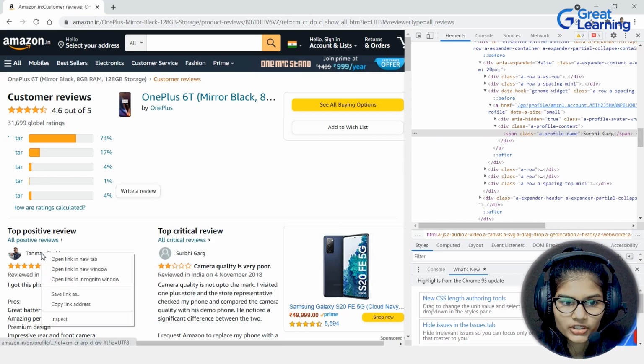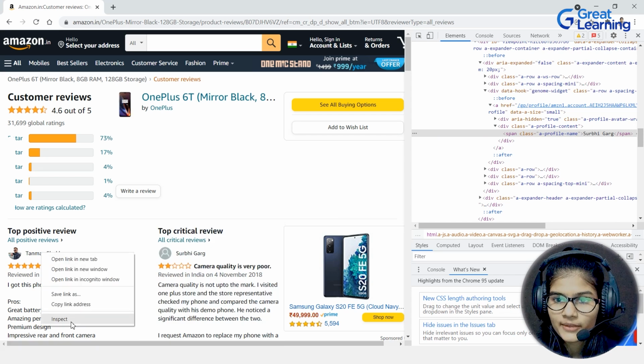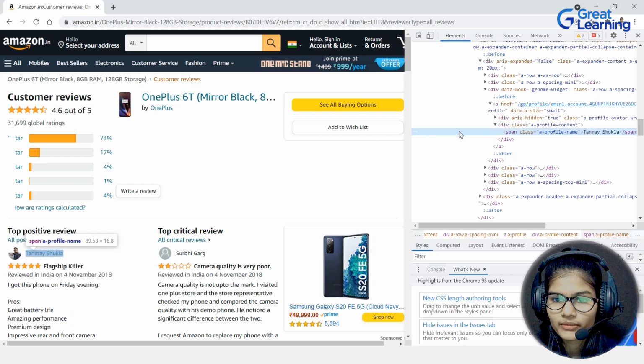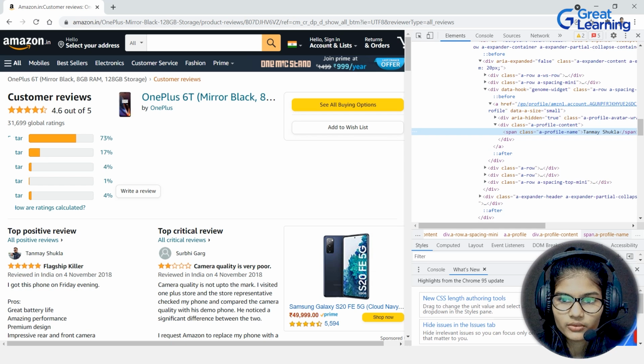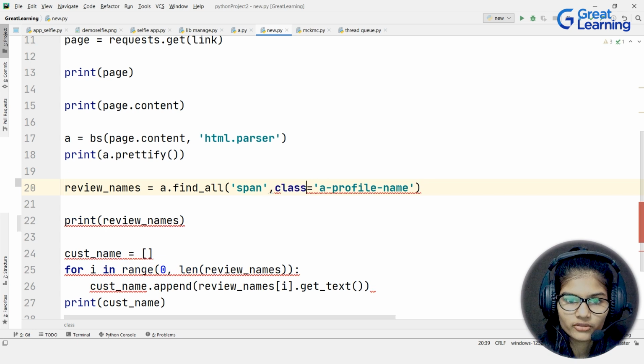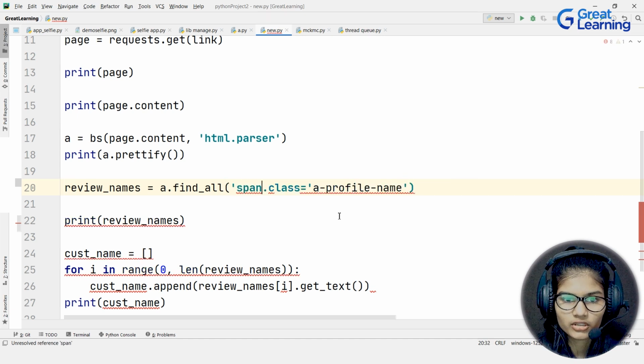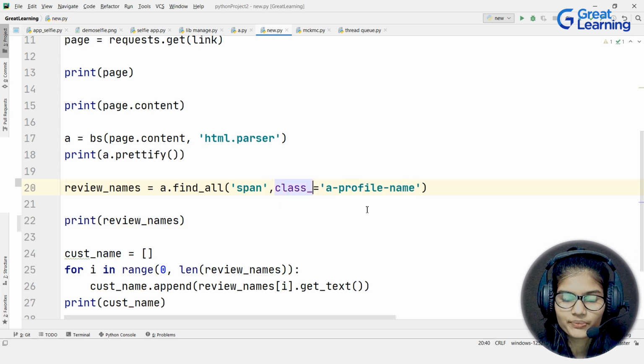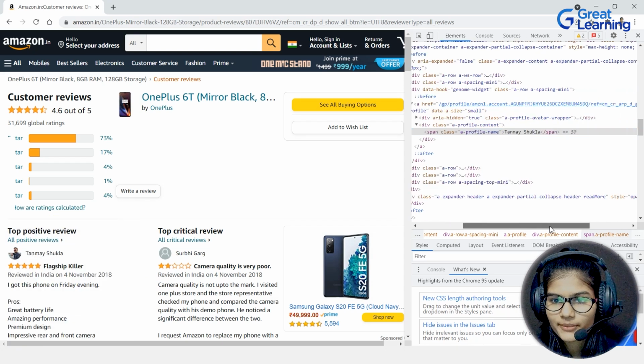Let's say I go for this person and click on inspect. Okay, it is a-profile-name here, class is equal to a-profile-name. Yeah, that's working properly. So let's do one thing. Let's remove this and put it like this. Let's remove these double inverted quotes as well. No, it's not going to work like that. Let me make the relevant changes which I had made previously.